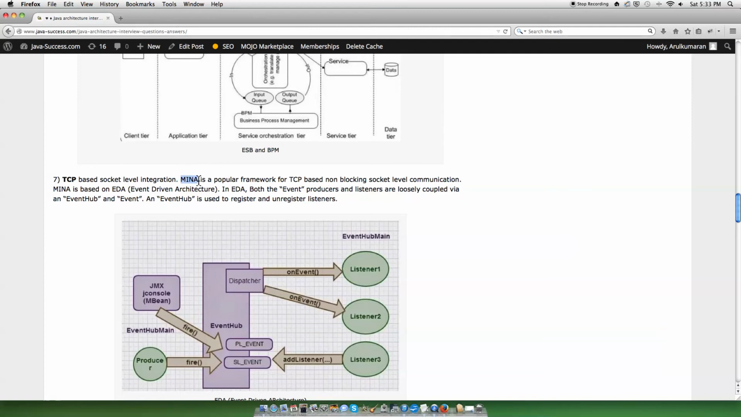There are frameworks like Mina, which is non-blocking I/O, which gives you more scalability compared to creating multiple threads. And this Mina uses the event-driven architecture. So event-driven architecture is also a loosely coupled architecture where you will have event producers and event consumers, and you will have an event hub, which will have a dispatcher, dispatching different events.